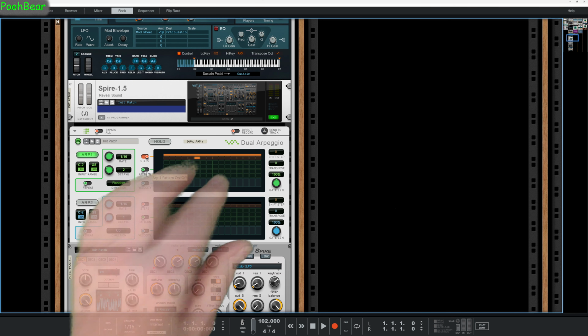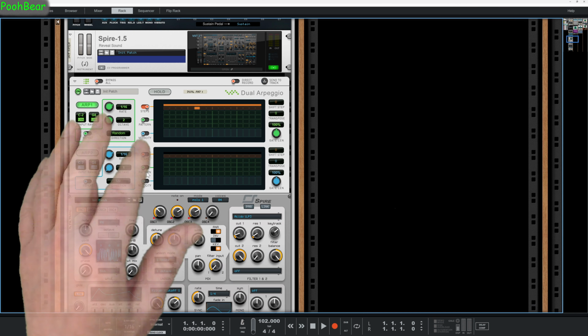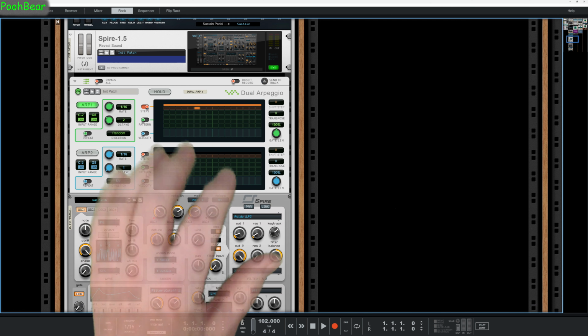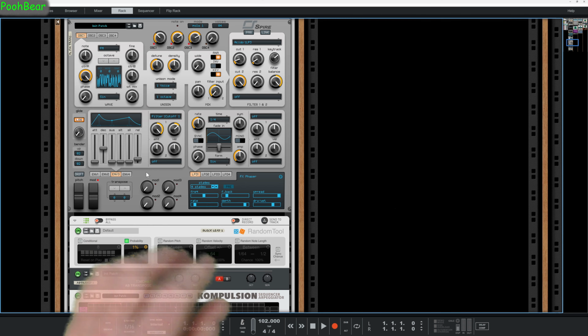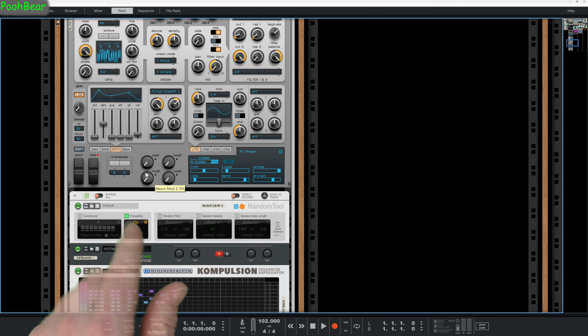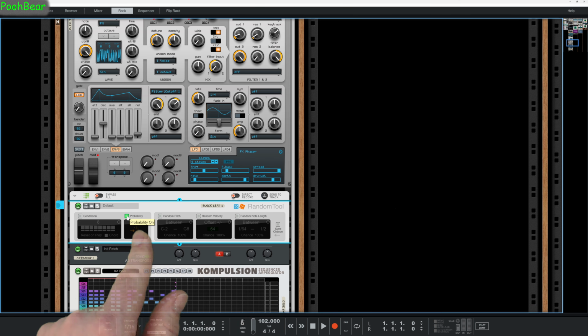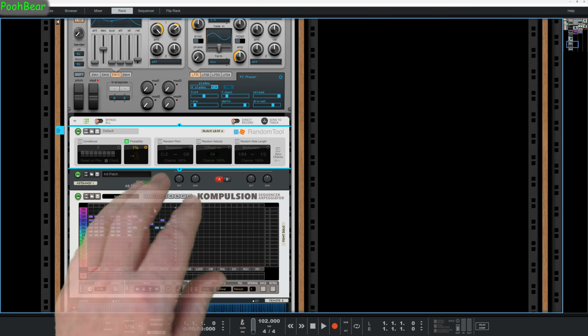Then I've got a random dual arpeggiator, which is taking that chord, totally randomising it and going through the respire. See, I knew I had a respire in here somewhere. Down here, same sort of thing we're going to be doing with this, but you may notice I've got a probability of 1%, so every now and then this kicks through.